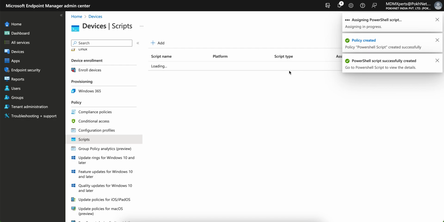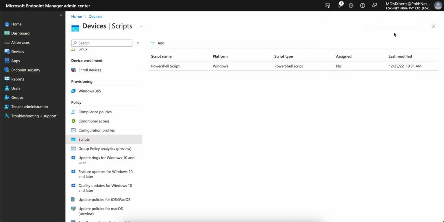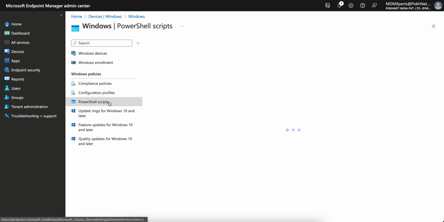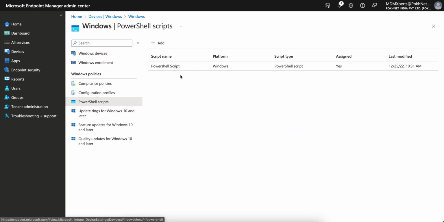So this is how you can push this PowerShell script to your Windows machine, and similarly for a Mac machine. From here you can go, or you can just click on Windows, and you see the PowerShell script here as well. Same thing. What we have published here, you can see it here.